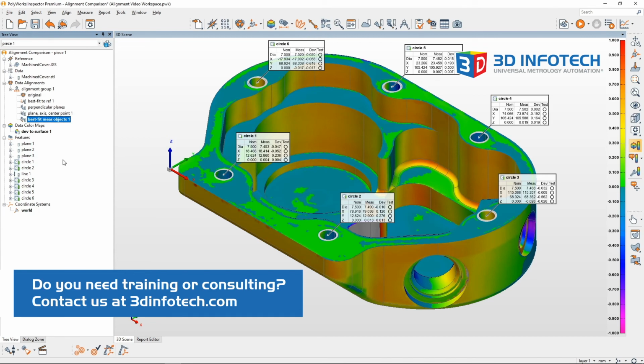Now that you know the differences between alignment types, you can choose which type is most appropriate for your application.